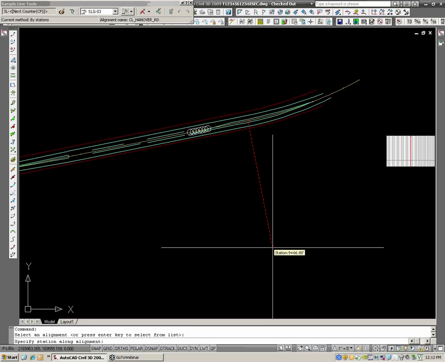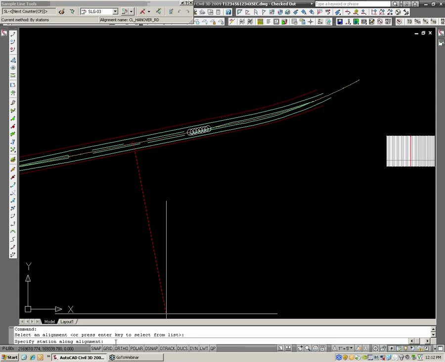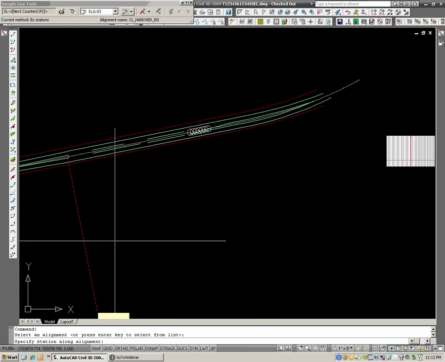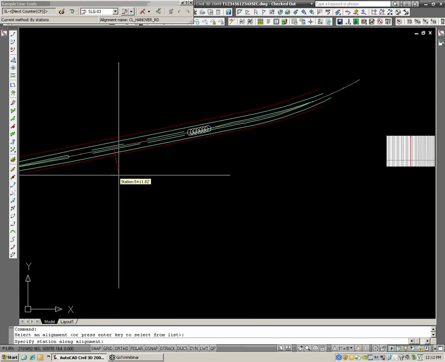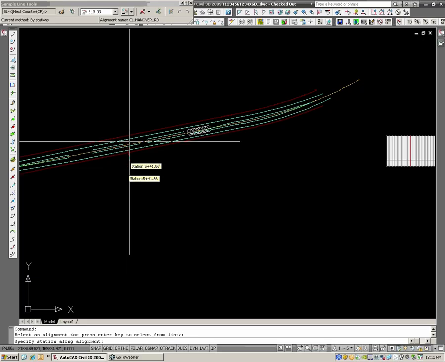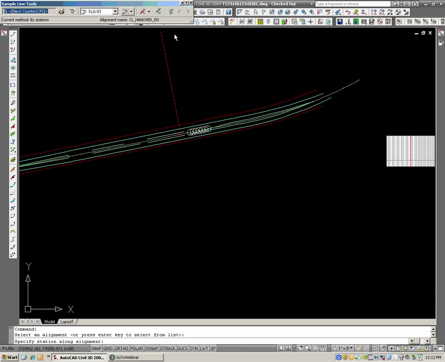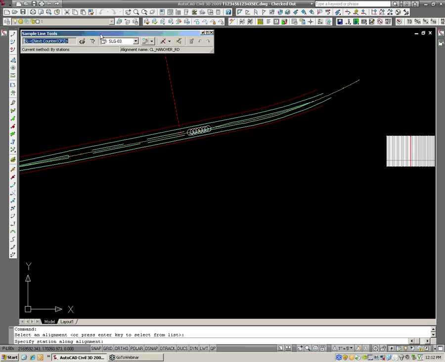And this is also pretty confusing. It's asking me to pick a station. If you read the command prompt, specify station along alignment. As soon as I saw that, when I first used this software, I thought, geez, I have to pick every station? I just want to go over 50 feet. How is this faster? You don't have to pick each station. It's just what it throws you into when you first go into this toolbar here.